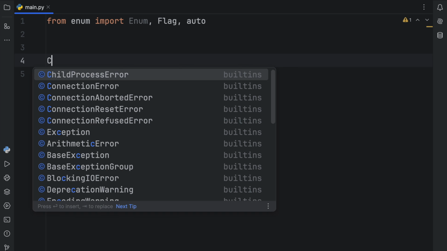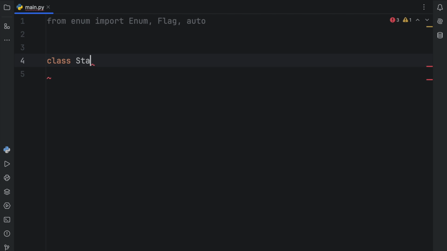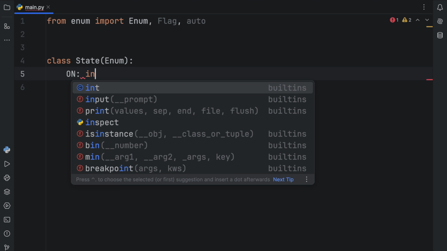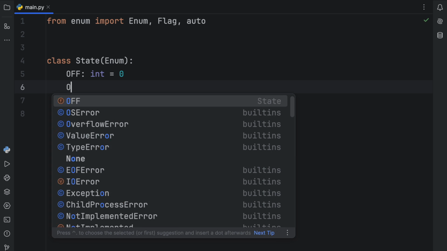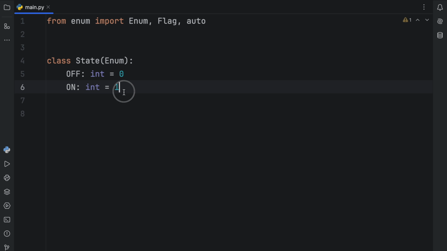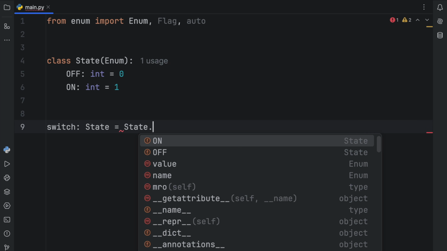Very quickly, we can do something such as class State, and actually first I should inherit from Enum, and then we can type in ON of type integer equals 0, and OFF, or actually I hate that. I really prefer to have OFF being 0 and ON being 1. And then with this enum, we can create a lamp. So here we can type in switch of type State, and that can equal State.OFF.